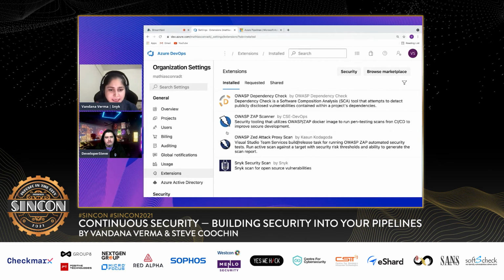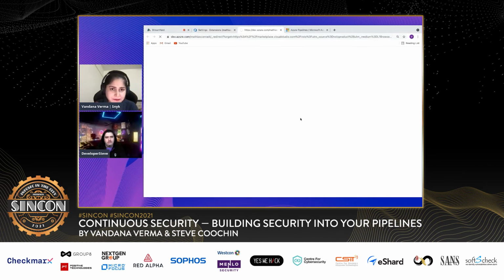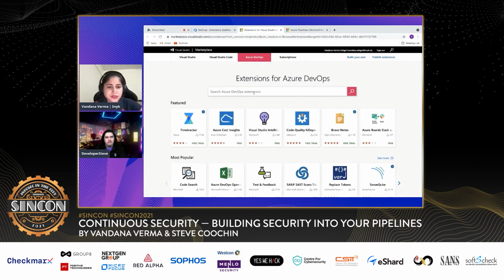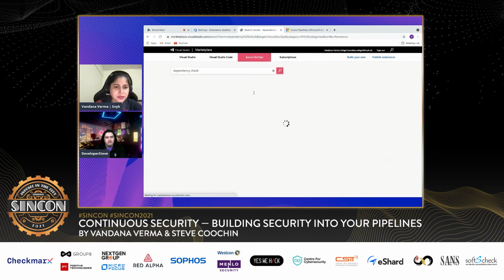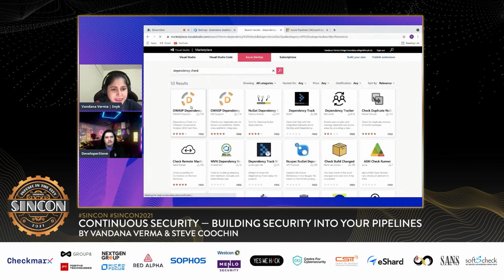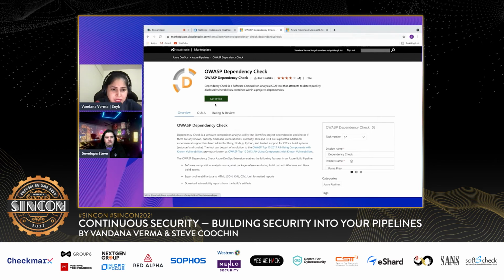What are these extensions? Here I have a Snyk security scan, which is free. I have ZAP proxy, the Zed Attack Proxy, a ZAP scanner, and a dependency check, which is one of my favorites. Let me show you how you can install it yourself. I'm going to go to the browser store and search for dependency check. Here I can see that there are some of them, and it's OWASP dependency check.